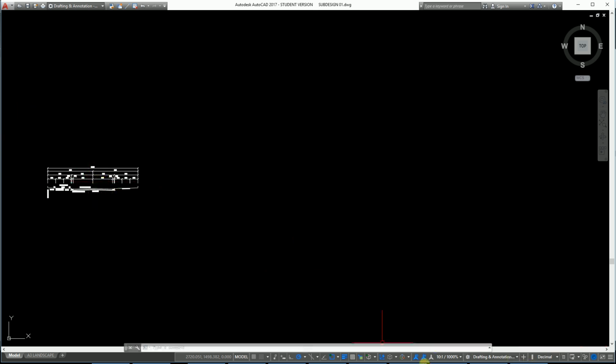So you'll notice here that the annotative scale that I've got set here at 10:1 is effectively 10 units equals 1 meter, or 1 to 100. If we're in a millimeter scale, it would be 1 to 100. With meters, it's 1 to 100, but it shows at 10:1.